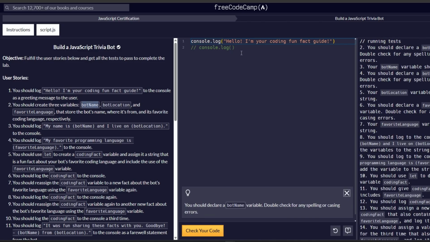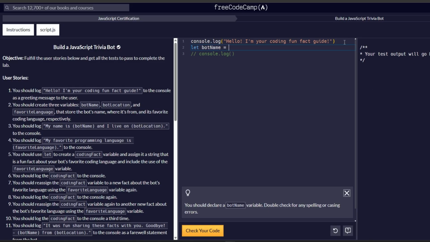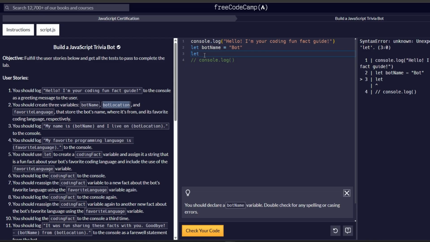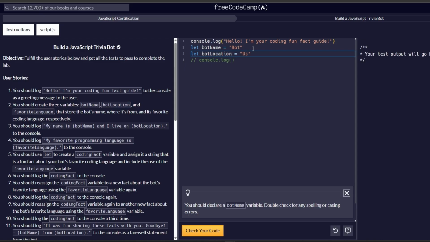User story 2: we need to create 3 variables: bot name, bot location, and favorite language. You can give them any values you want. In my case it will be bot, US, and JS.